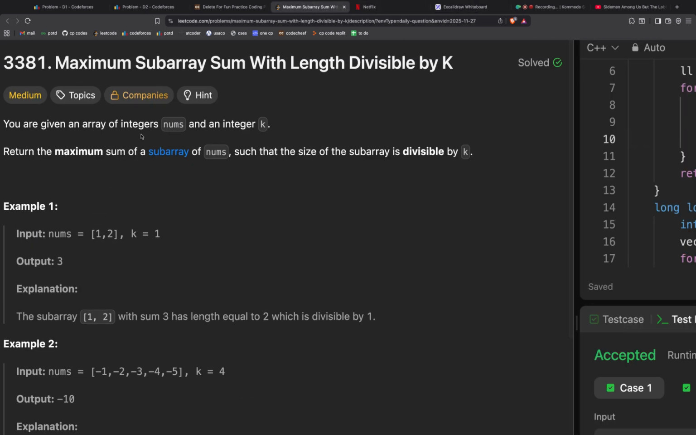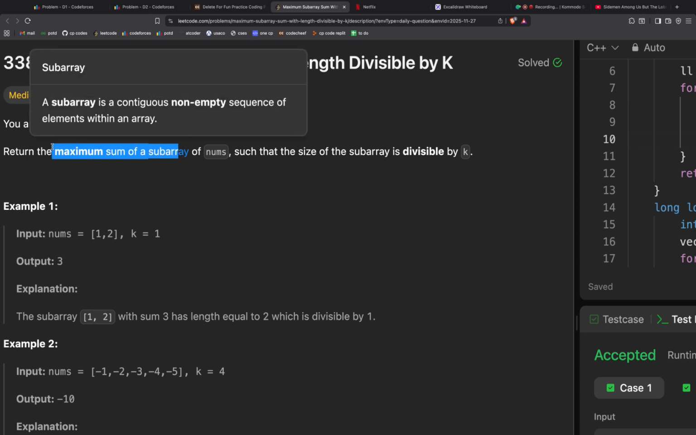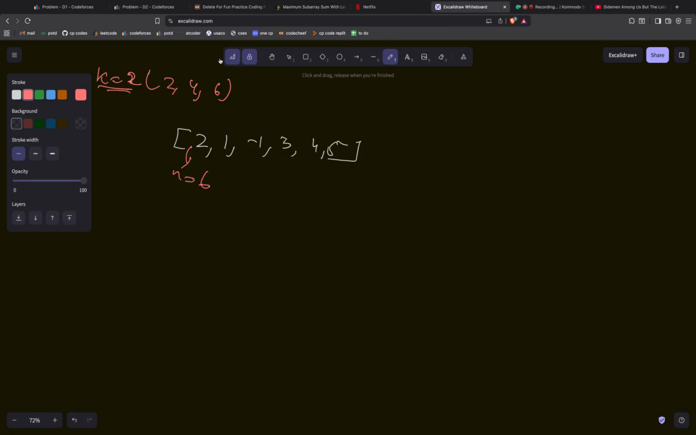Is it mentioned here? You are given an array, return the maximum sum of a subarray of nums. A subarray is a contiguous non-empty sequence. Okay, so we cannot pick zero elements. So these are all the possible sizes of the subarray that we can pick, because the size of the subarray has to be divisible by k, right? So we can try picking two elements, we can try picking four elements, and we can try picking six elements, right?